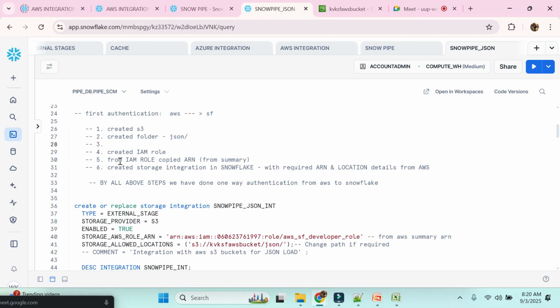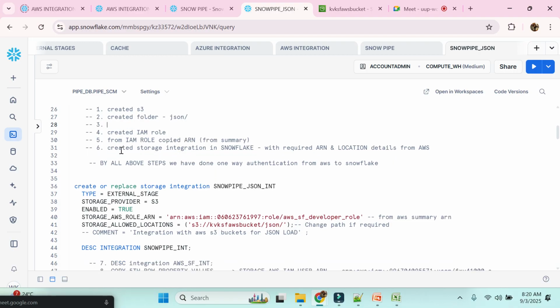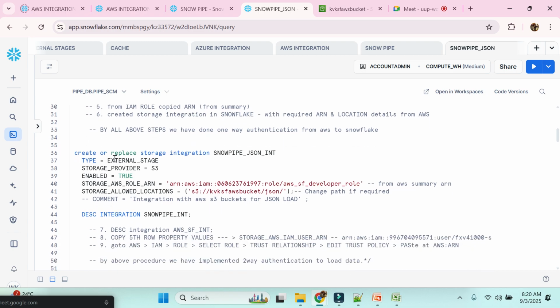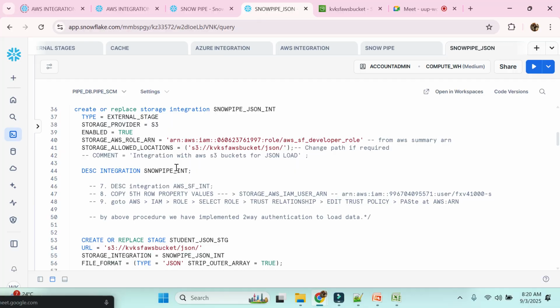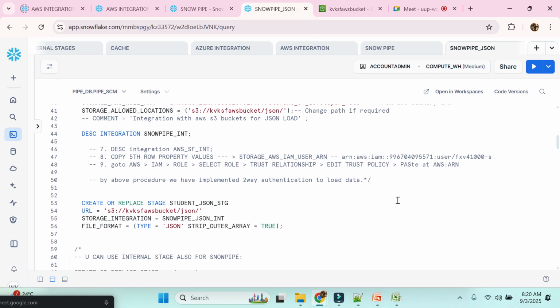Create IAM role, from IAM role copy the ARN, include it in storage integration. Do all the above steps, later create the storage integration, then describe the storage integration, copy the fifth row property value, the IAM user ARN, and go to the IAM role, trust relationship, edit this one, paste it and save the changes.